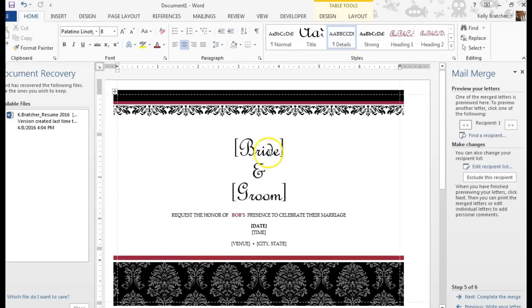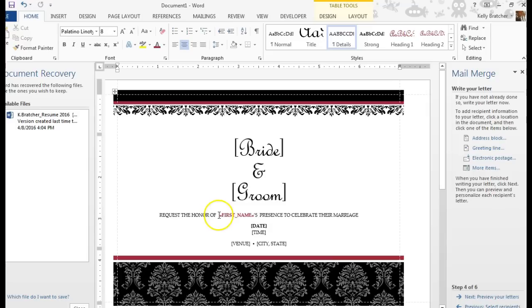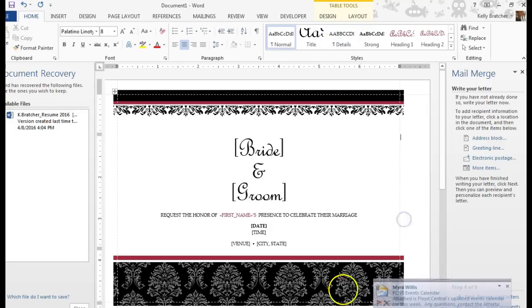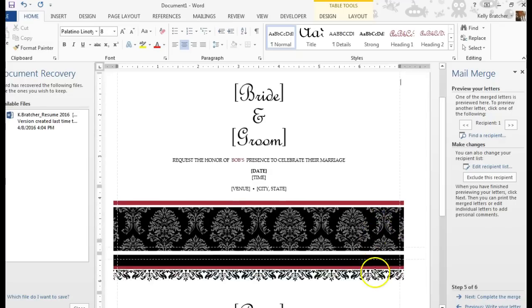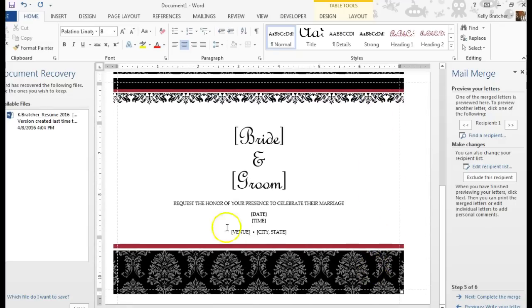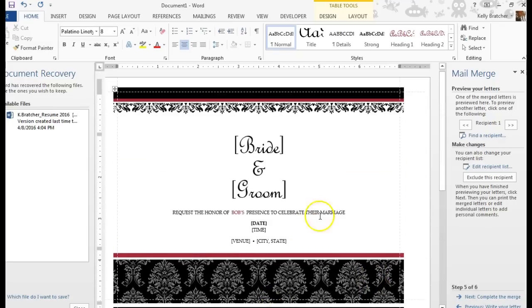And you'll see that it says bride and groom request the honor of Bob's presence. I'm going to need to go back though and make sure that I format that to be bold as well. And had I filled in all the rest of this, you'll now see I've done a mail merge and personalized it. If I had multiple, you would see all of my other invitations popping up.